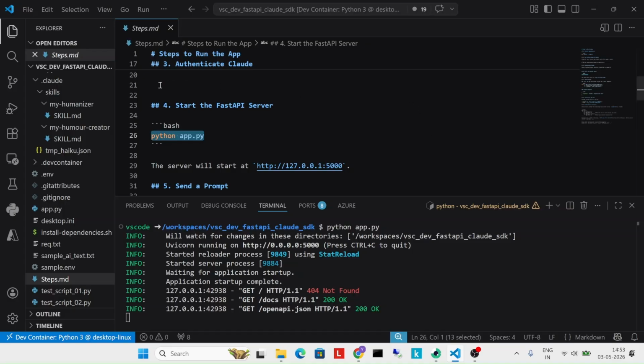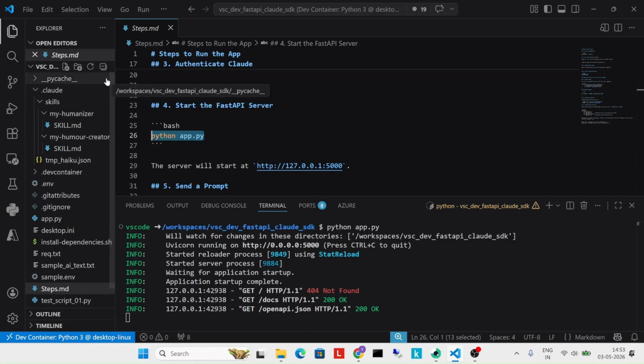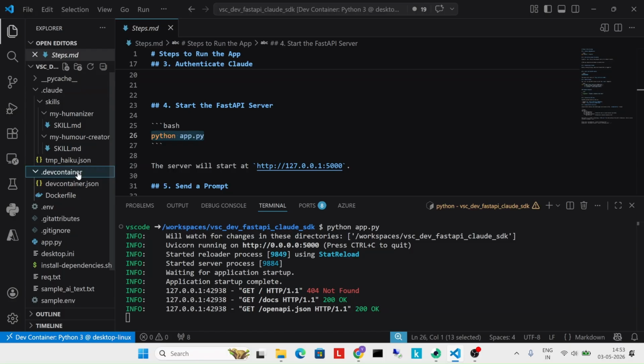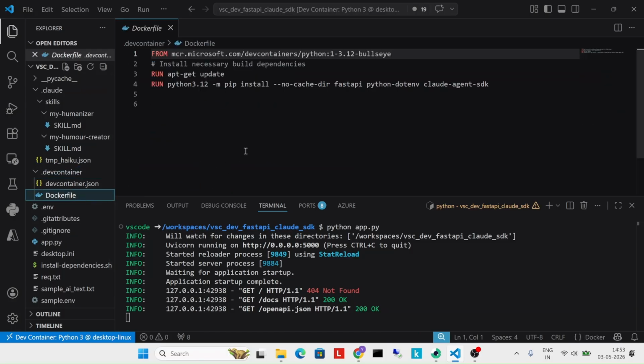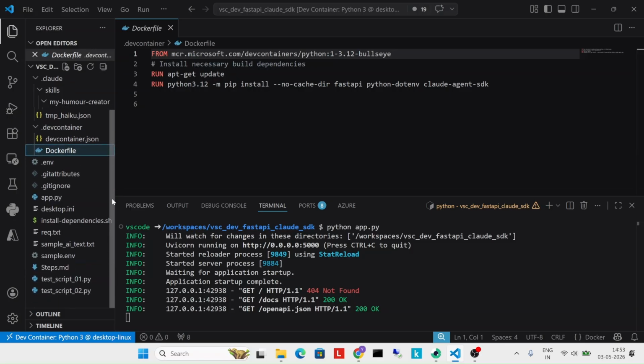So here I am. This is my Visual Studio Code. And what I'm doing is running everything in my dev container. So if you see, I have a dev container installed, so I'm running everything on Docker as such. And I have installed a few libraries inside this dev container.